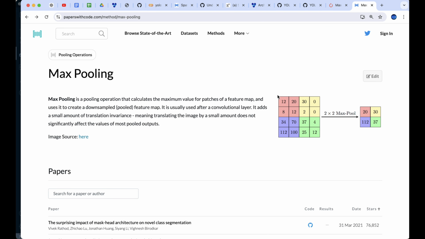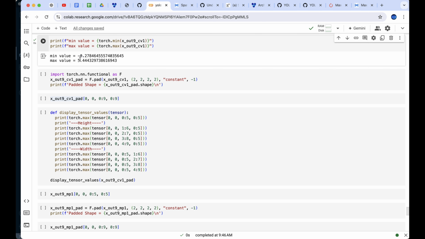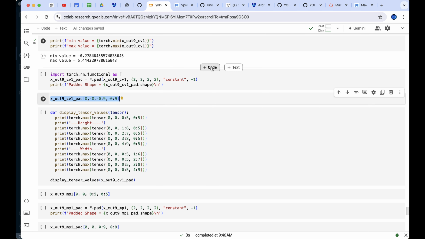So max pooling, what it is if you have, in this case, a 4x4 grid, and you're applying a 2x2 kernel with, in this case, padding of 0, the maximum out of this kernel will be the output. So in this case, 20, and then out of these we get 30, 112, and 37. So that is what we're going to do. We're going to get the maximum. So I want to make sure that whatever I'm padding is less than the minimum. So in this case, I put -1. So let me show you what I'm doing here.